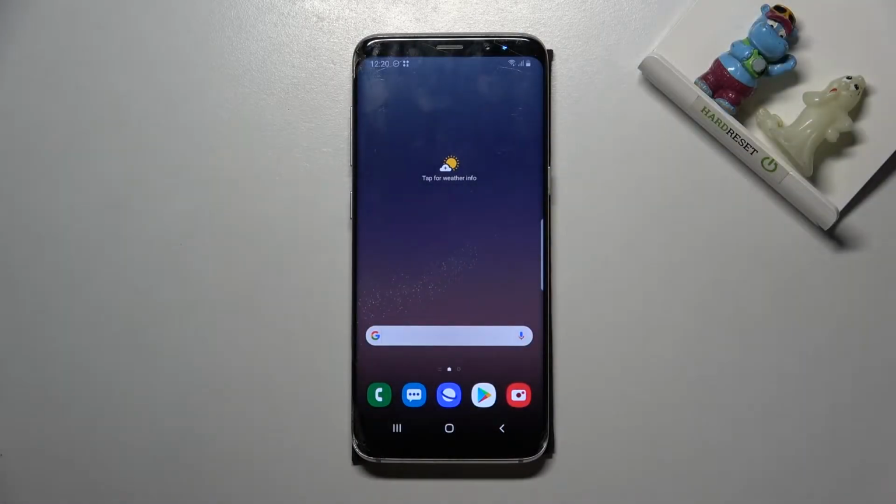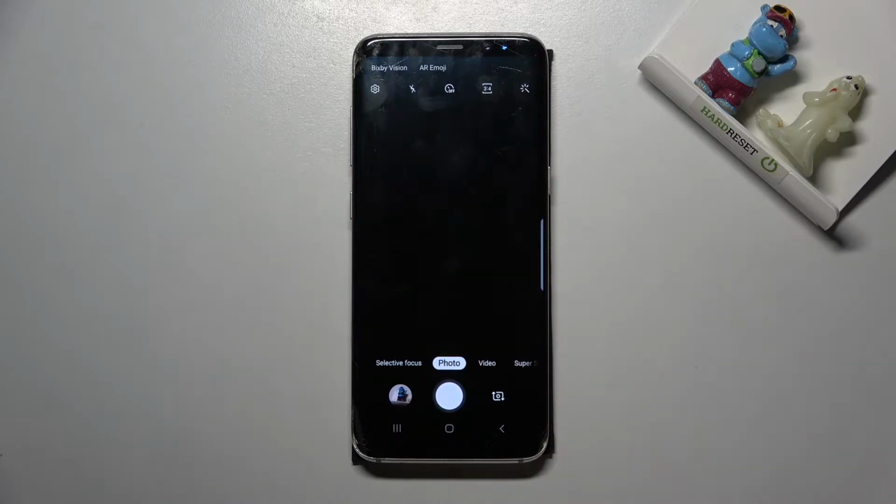Welcome, here I've got Samsung Galaxy S8 and I'm gonna show you how to turn on and off the camera location tags at this device. So let's start by tapping on camera button to open it, and for now we are on standard photo mode.